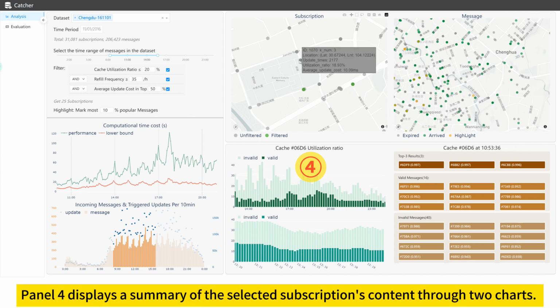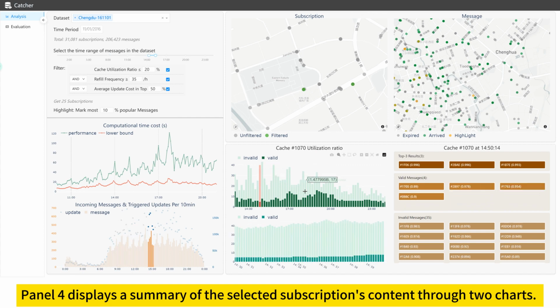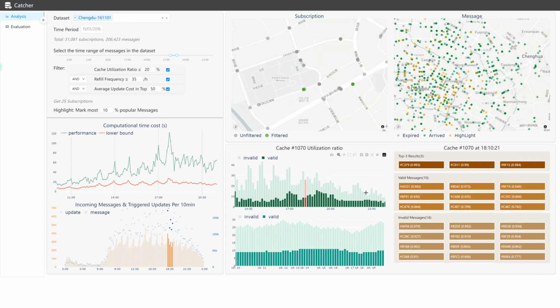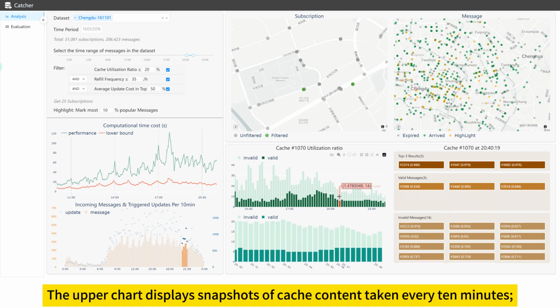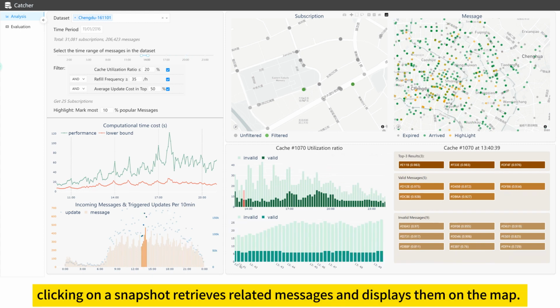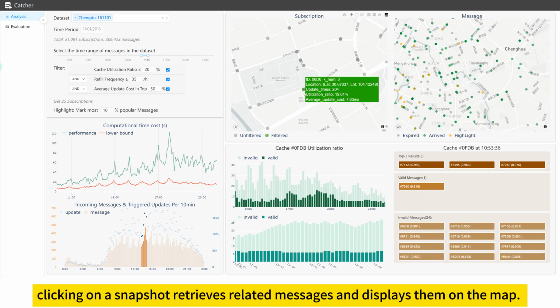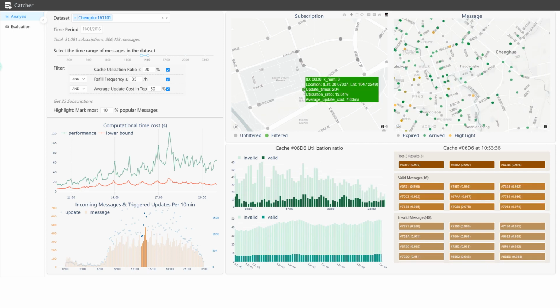Moreover, Panel 4 displays a summary of the selected subscription's content through 2 charts. The upper chart displays snapshots of cache content taken every 10 minutes. Clicking on a snapshot retrieves related messages and displays them on the map.